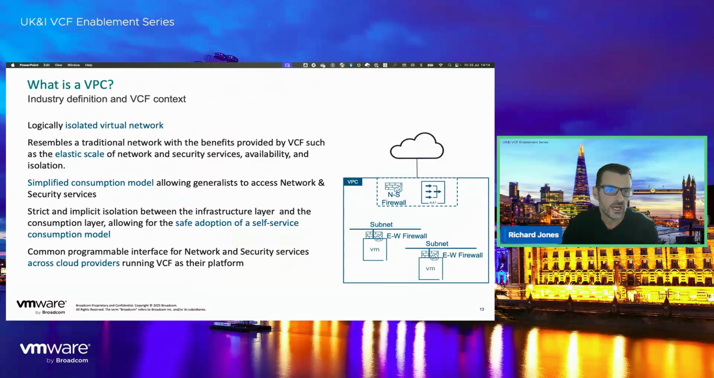So it is about being able to isolate the virtual networks. It is about being able to scale and having that elastic scale, and providing a simplified consumption model, right? So how can we make this easier for the consumers to ultimately create virtual private networks so they can actually consume them? And how can they manage those environments themselves, right?